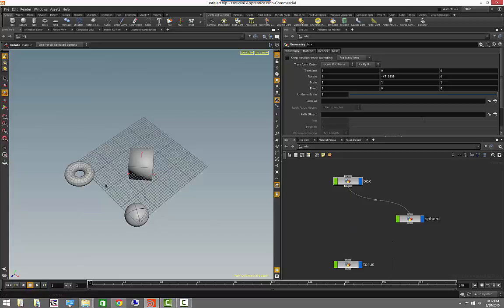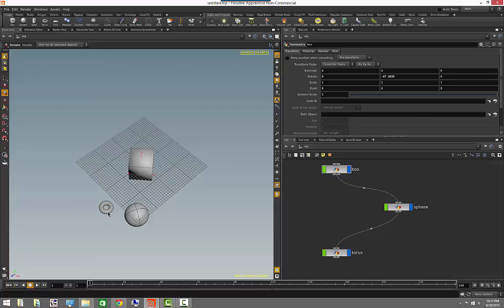Okay, and that disconnects and the torus goes to its original position. At that point, we can simply left click on the output of the sphere and left click on the input of the torus, and now the torus will follow the sphere as I rotate it. And if I rotate the box, everything follows everything. Very cool. Now say I wanted the box to again drive the torus.